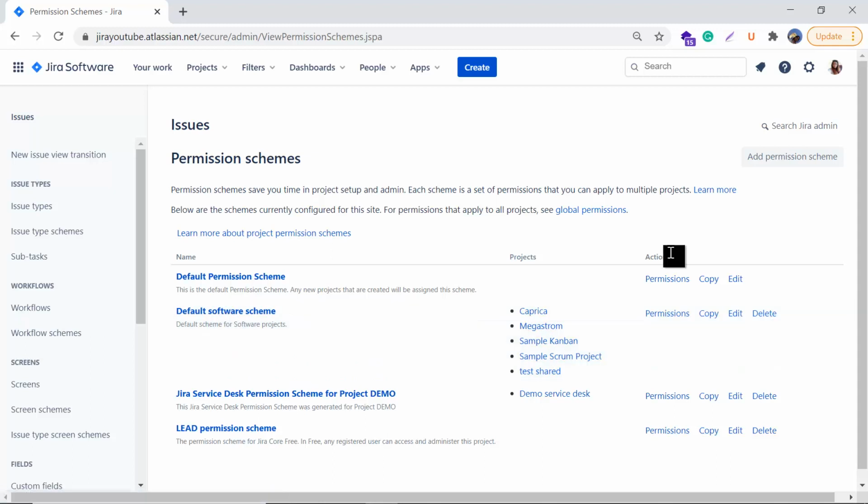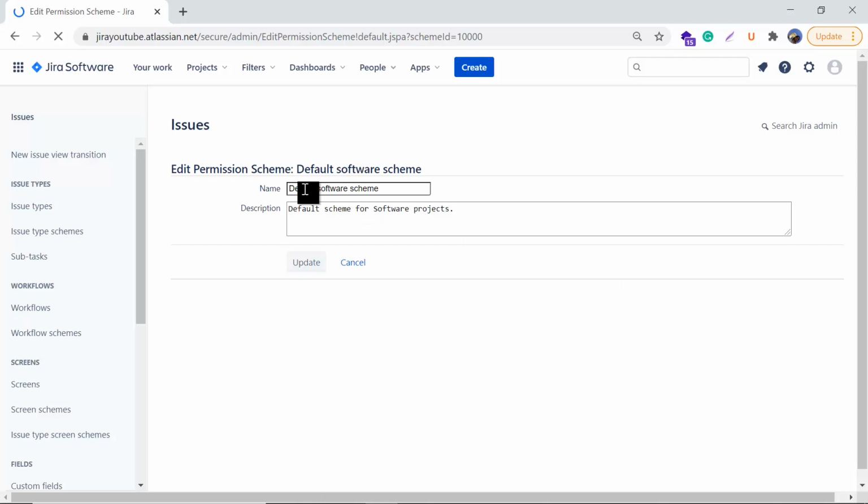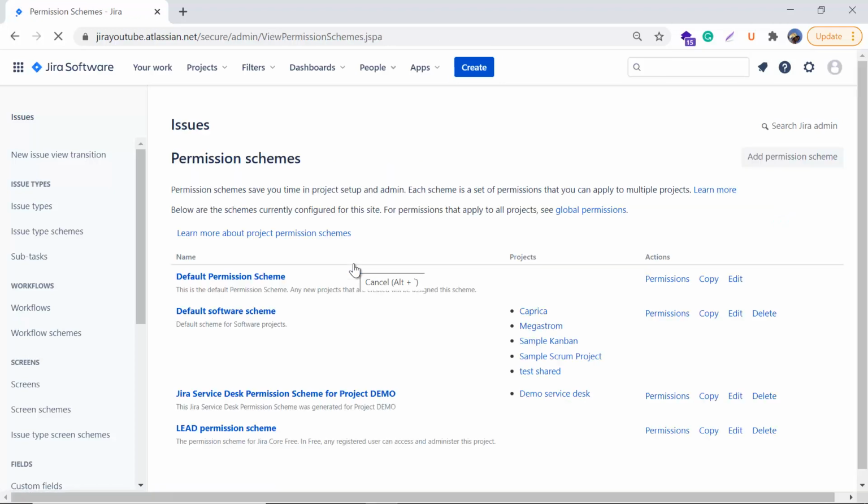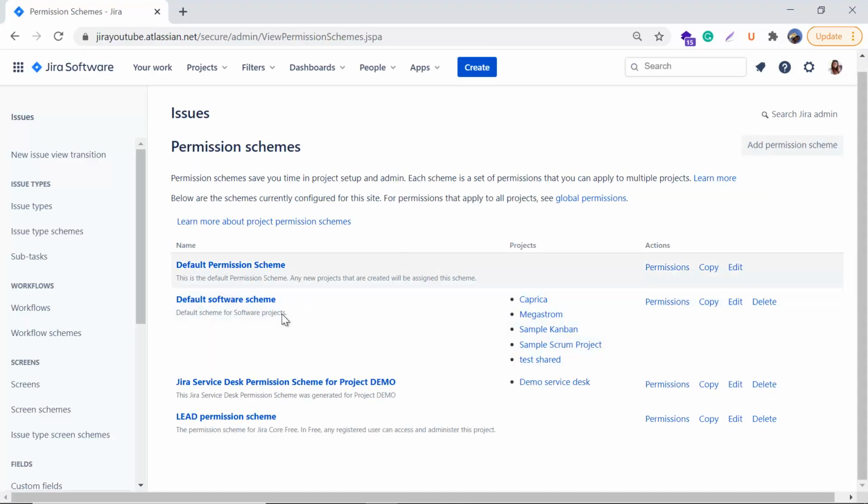We have the actions for these schemes to view the permissions, copy, edit and delete. With the help of edit, you can change the description of the scheme and you can change the name of the scheme. When you click on edit, it will open a window where you can change the name and the description. After that, you can click on update or cancel. So right now I am cancelling it. I am a Jira admin and I can see in the permission scheme section which project is using which permission scheme.